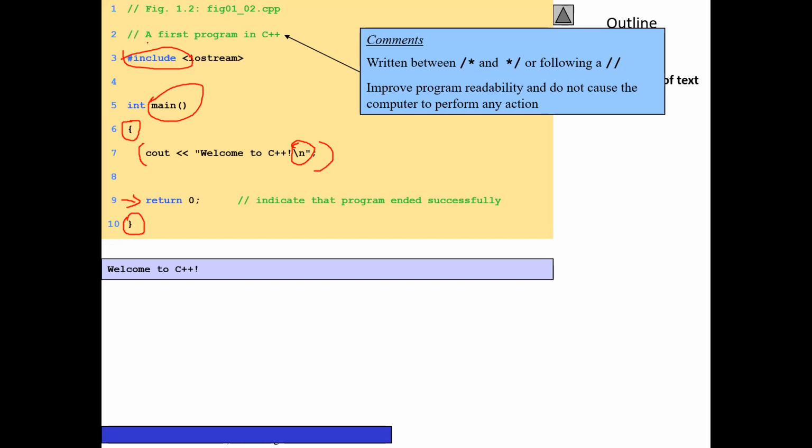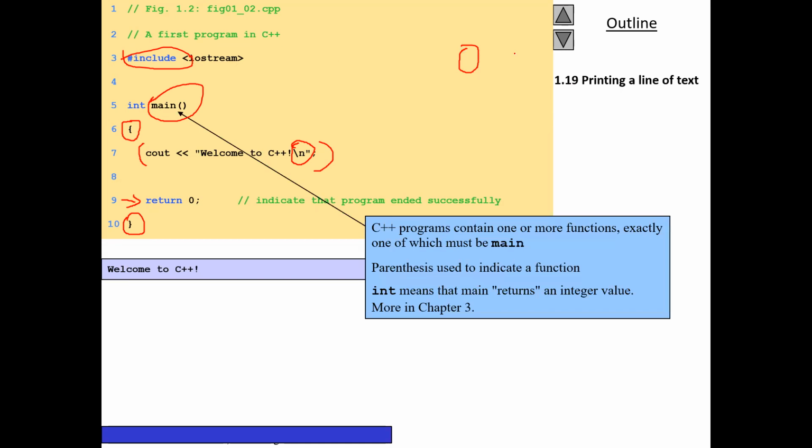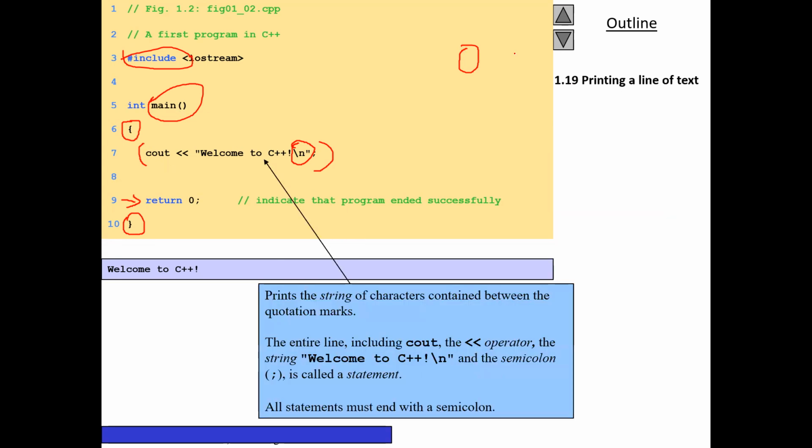And you can use 2 slashes for writing a single line of comment, or a slash and a star for opening a comment. If you have multiple lines of comment, if you want to have one paragraph of comment, you can start your comment with an opening comment section like this, and you can close it with a star and a slash. And then this main is the name of the function, and it returns an integer value.